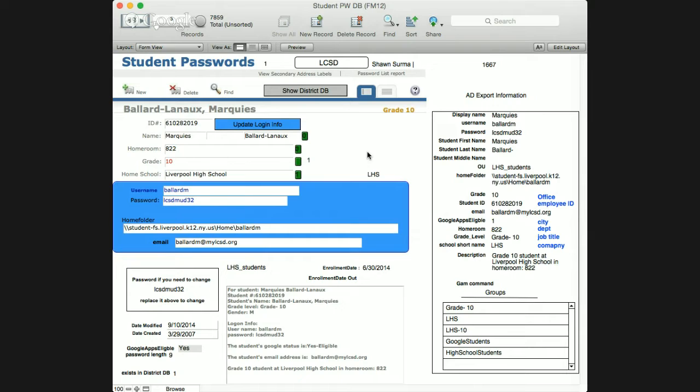If you want this database for your use, so you can look up students' usernames and passwords, you can just email me later, and I can send you a file that will open this file in read-only mode so that you can see the information here and not make any changes, because we don't want people just haphazardly making changes.